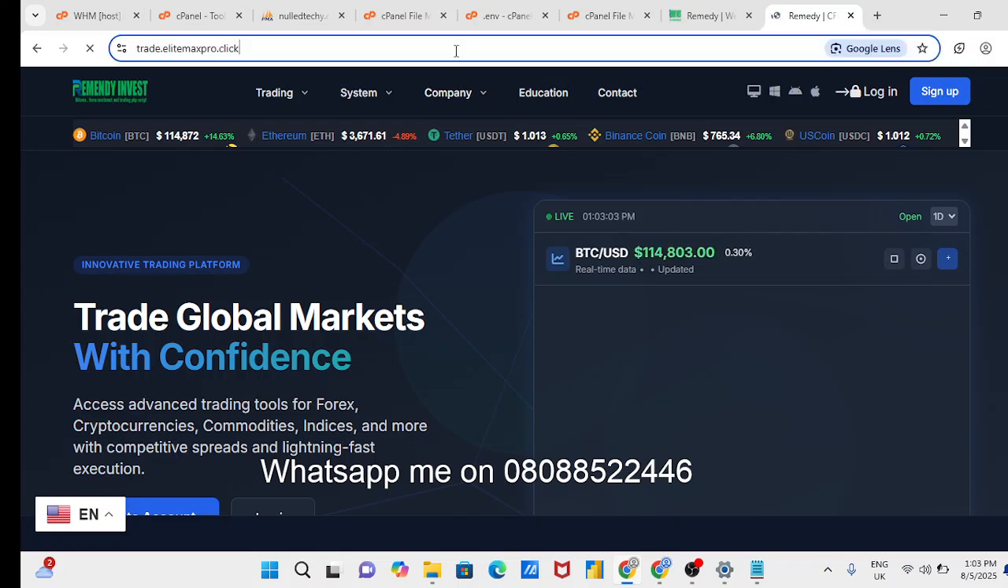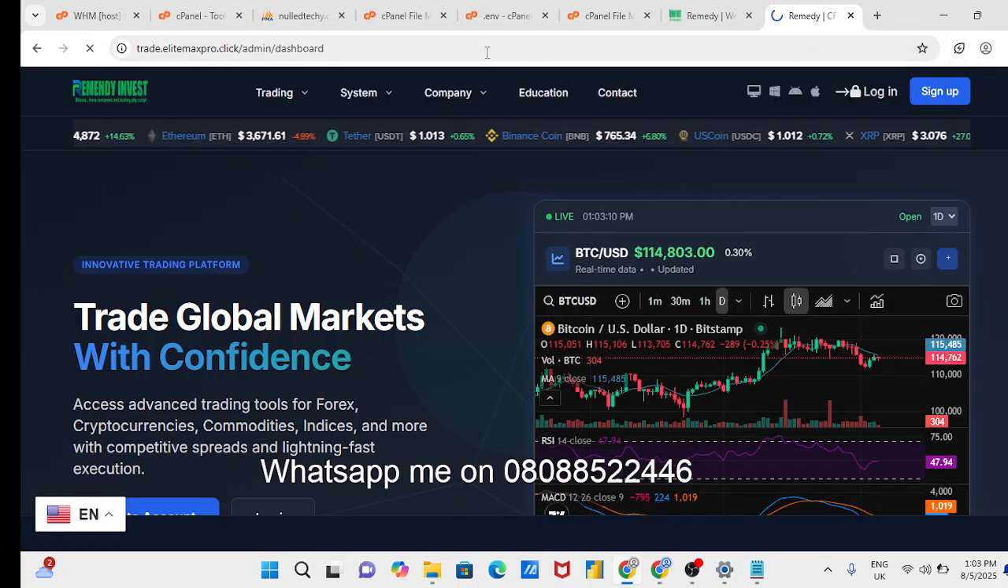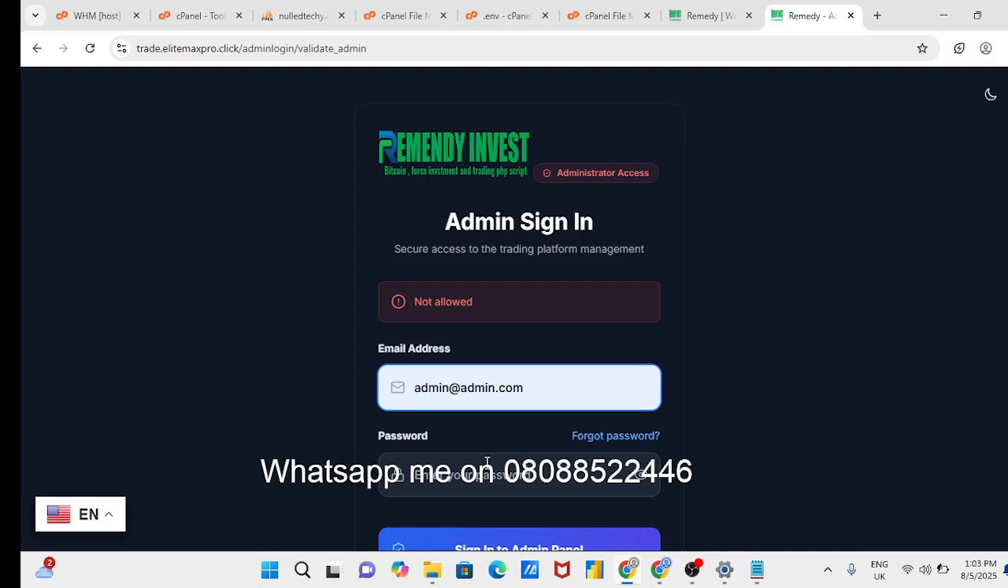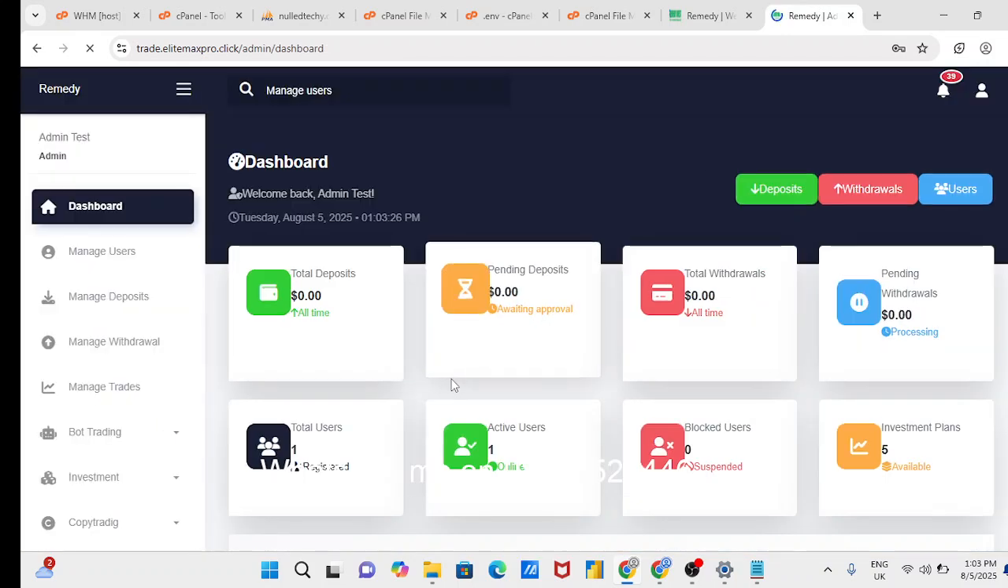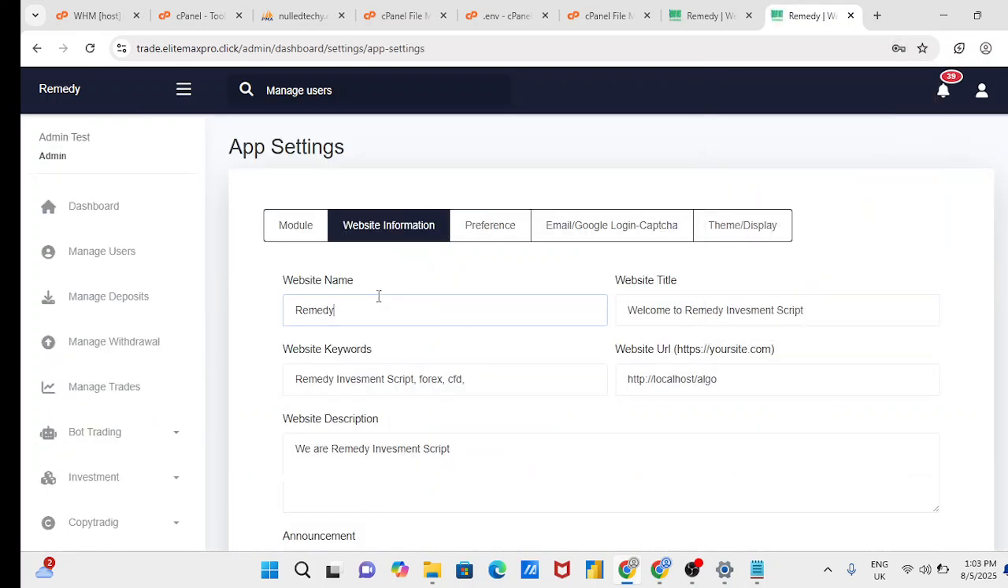So what you need to do now is to go to admin, then log in with admin@admin.com, admin123. Once you log in, you scroll down immediately to settings and start setting up the site. Like I've told you before, you put your name here. The name will change. If your name is G-Trade, you just put it there.